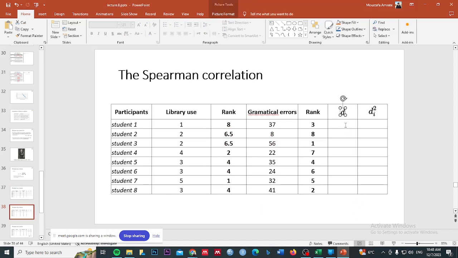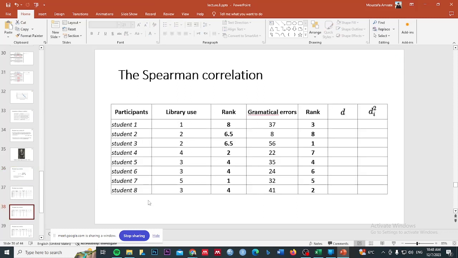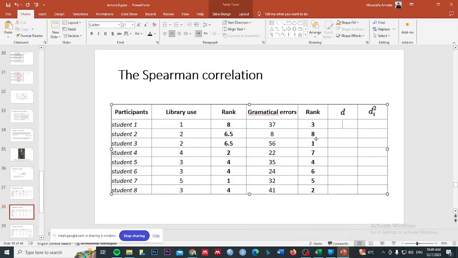Now the D in the formula is just the difference. What do we mean by the difference? The difference is the rank of student 1 in library use, 8, minus 3. 8 minus 3 will give us 5. We do the same for the remaining values. All right, Ayman, I'll get back to you.